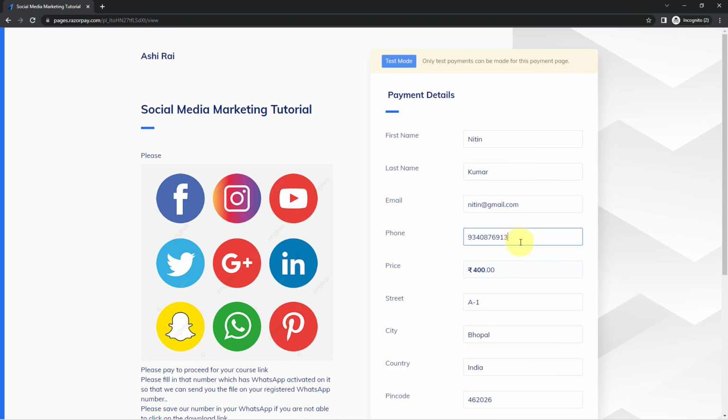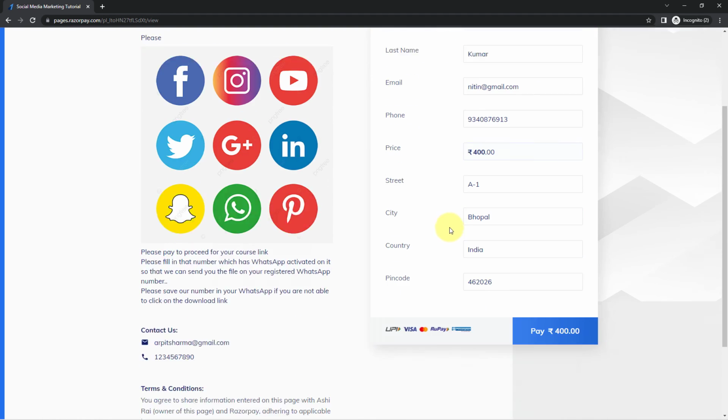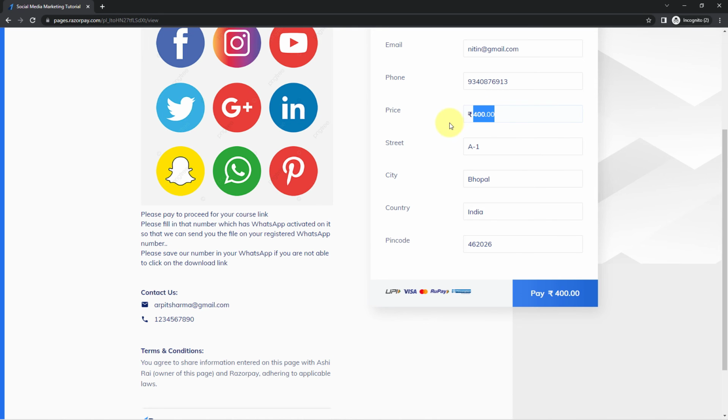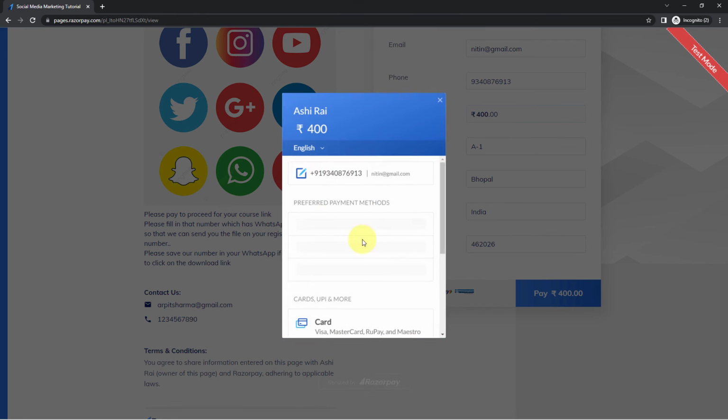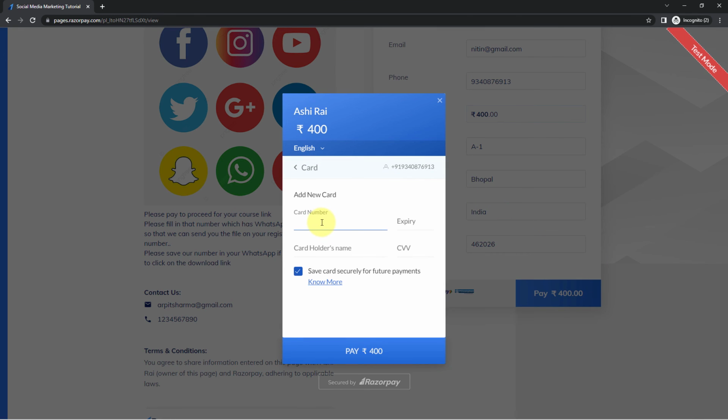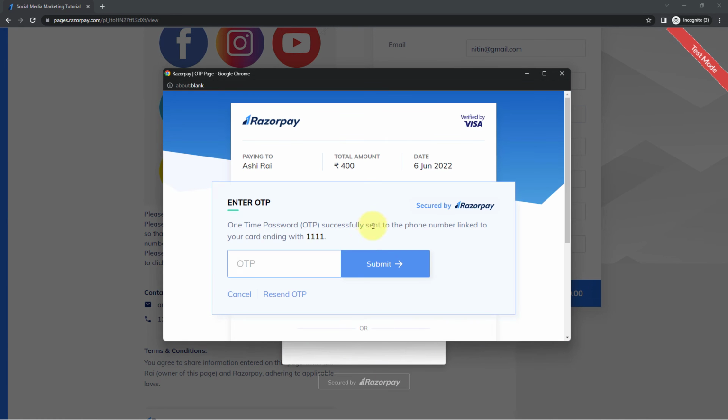This is the email address of the customer and this is the phone number on which we are going to send the confirmation WhatsApp message. The amount of the payment is 400 rupees and this is the address. Let's click on pay and make the test payment. Enter test card details. And click on pay.